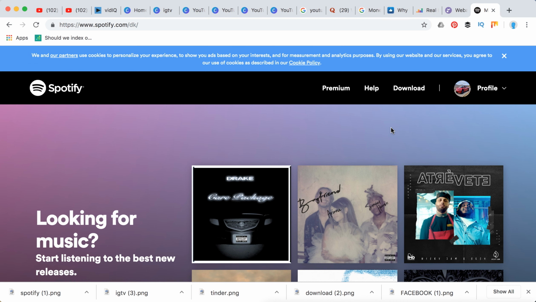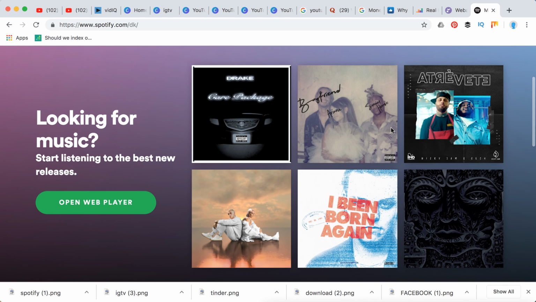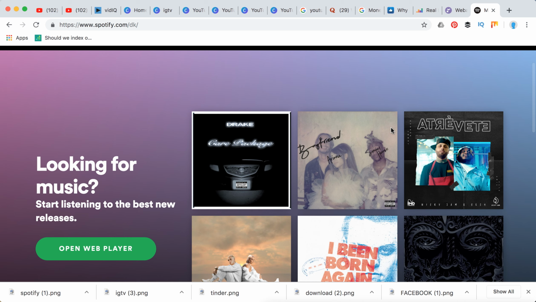So Spotify is one of my favorite music streaming apps and I really like it. I listen to it both on mobile and on my Mac. So there are two ways to listen to Spotify on Mac.